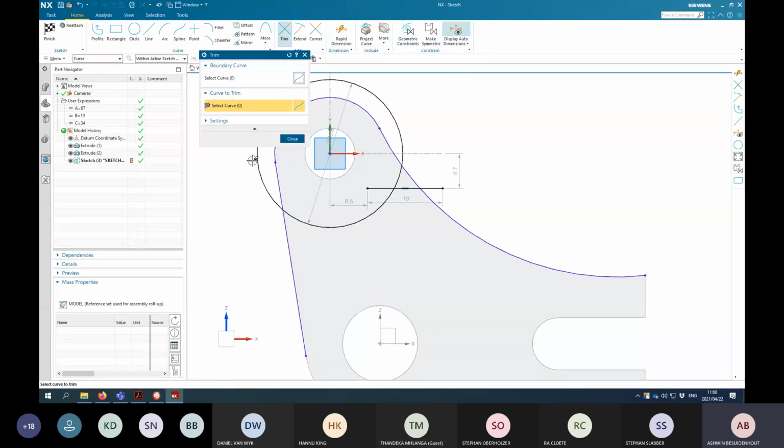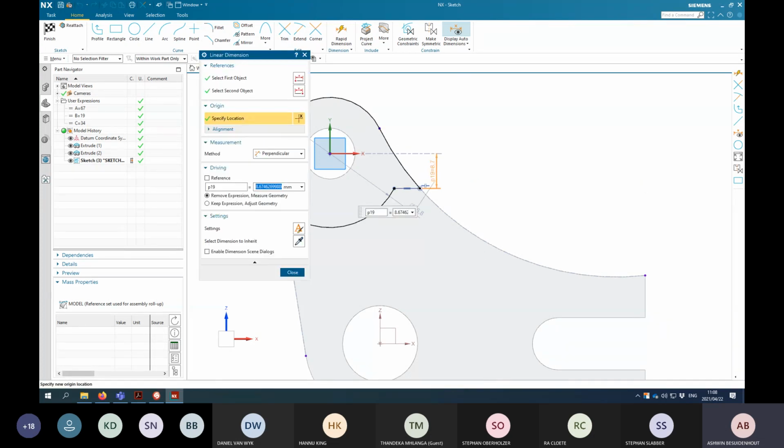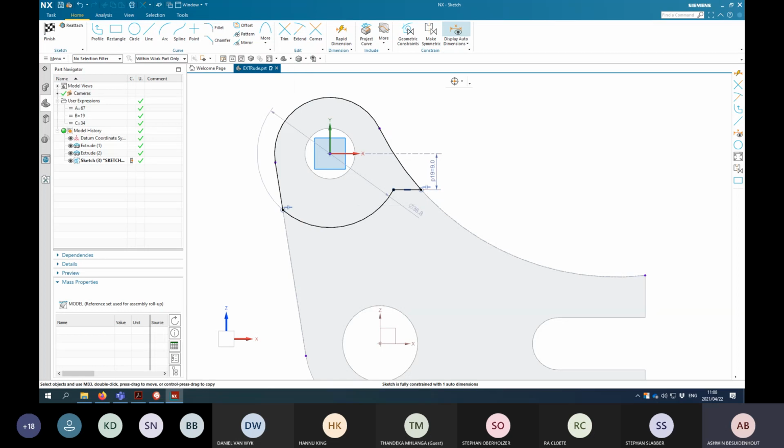So this would be excess material. That would be excess. That would be excess. That would be. And that would be. Okay, looking at my sketch. Oh, nice. Auto dimension is agreeing. You can just put in a 9.